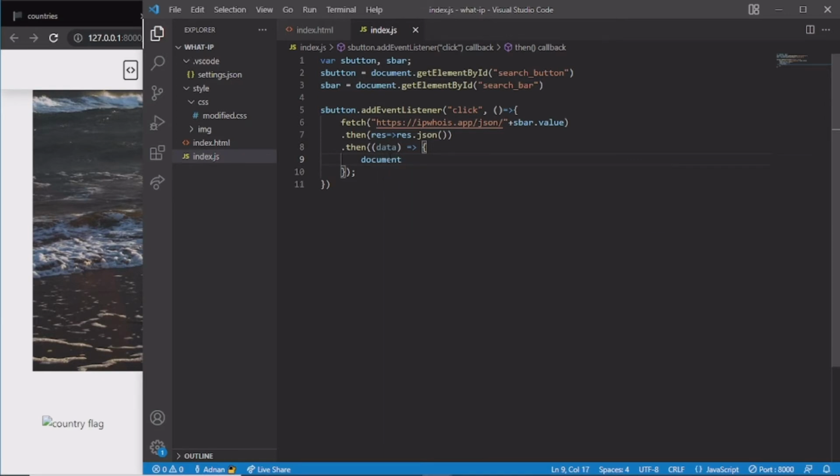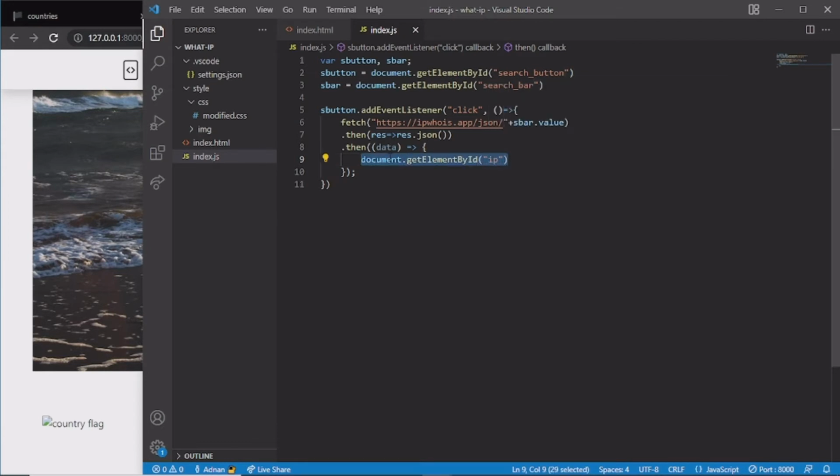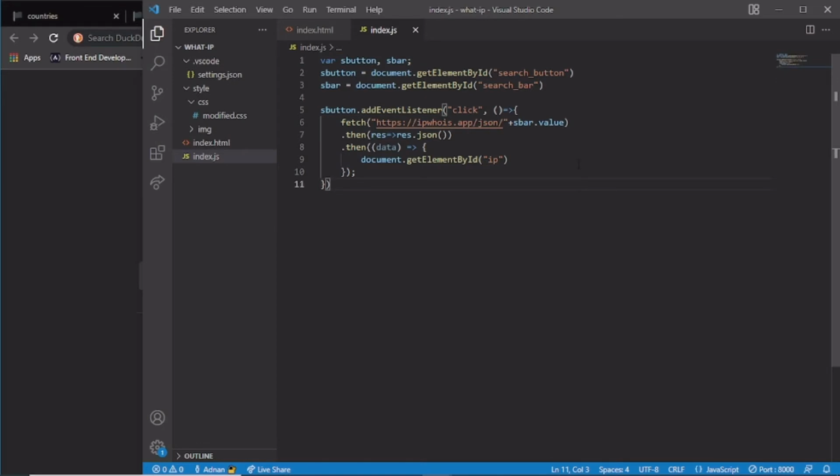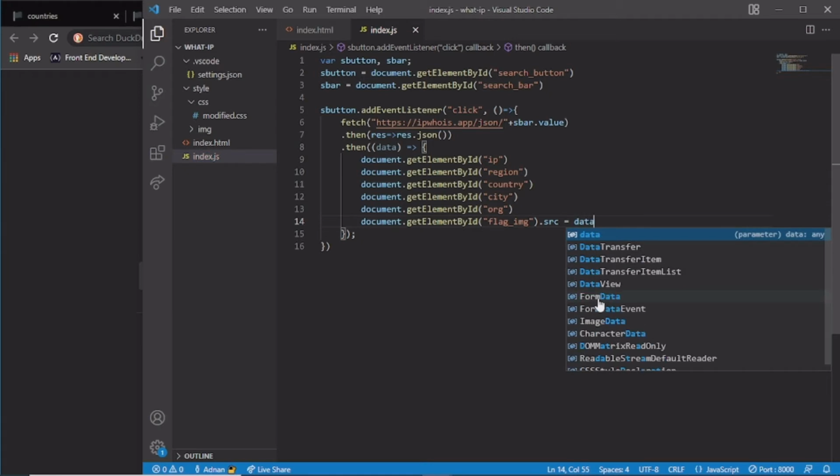Document right there, .getElementById and the IP, and now I'm going to paste in the rest, which is getting the region, the country, city, organization, and the flag. The source of this flag will equal the content, which is data.country_flag.